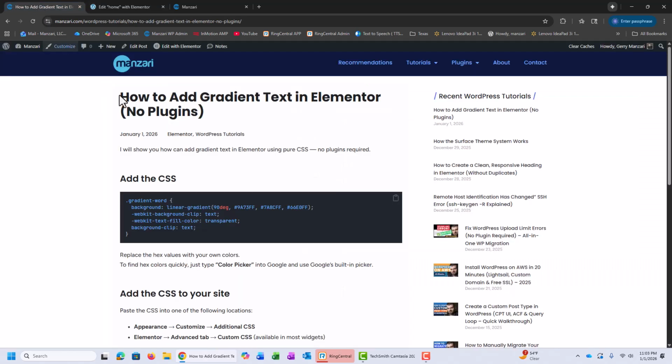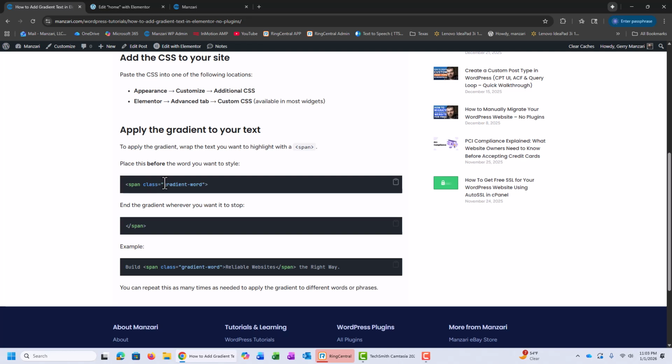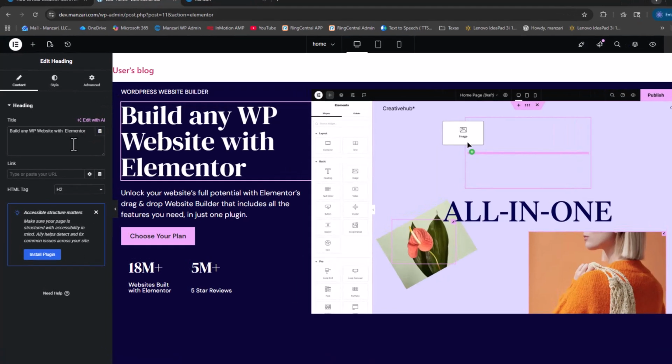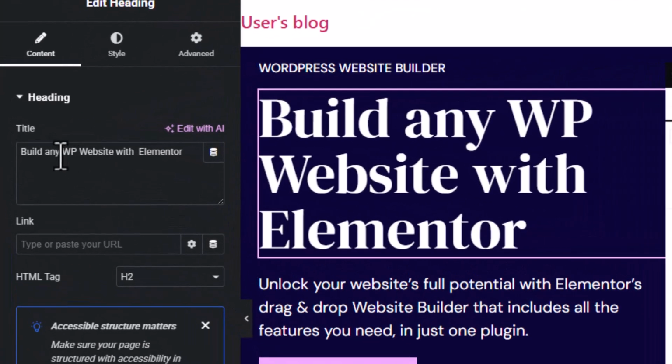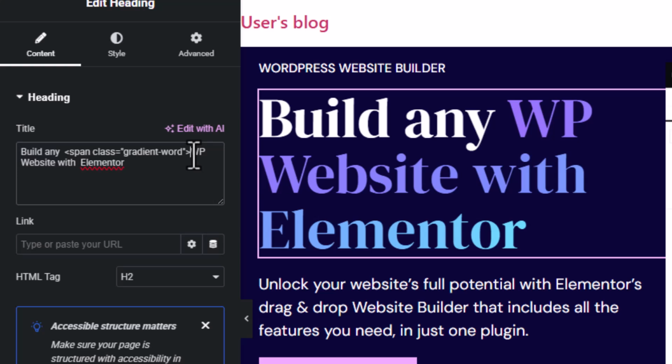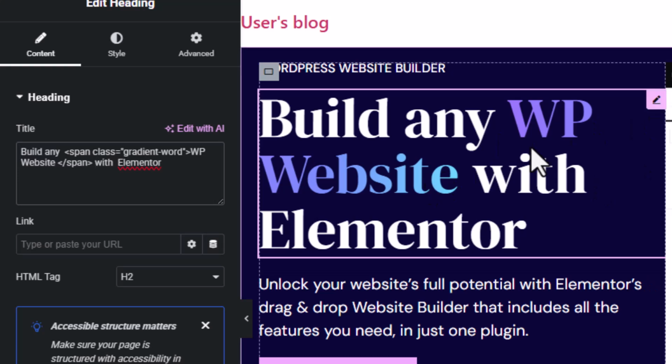So if you go back to my website, scroll down a little bit more, we're going to copy this code right here, this span class HTML code. We're going to copy this, and we're going to paste it right before where we want the gradient to start. So if we want it to start right here, right before WP, we're just going to paste it right there. And then we're going to put our closing HTML tag right after the word website, since that's where we want the gradient to stop. And as you can see, our gradient effect is taking place only on these two words right here.